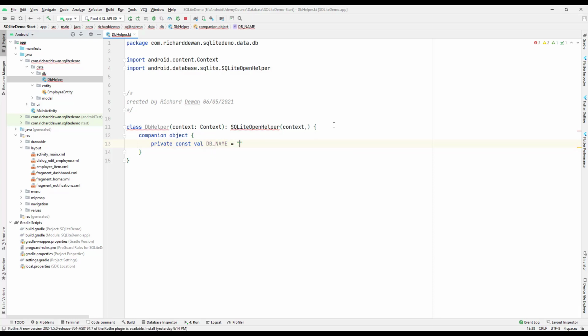This should be the name of our database. So let's say the database name is employee, and a private constant val db underscore version, it should be 1. So we have a current version of 1. Later, if you want to change to version 2 or version 3, you can come back and change it over here.